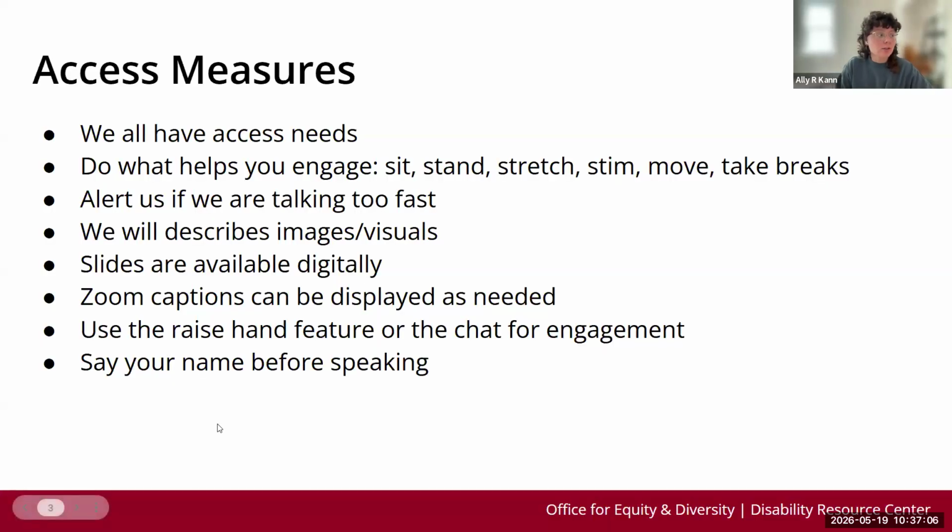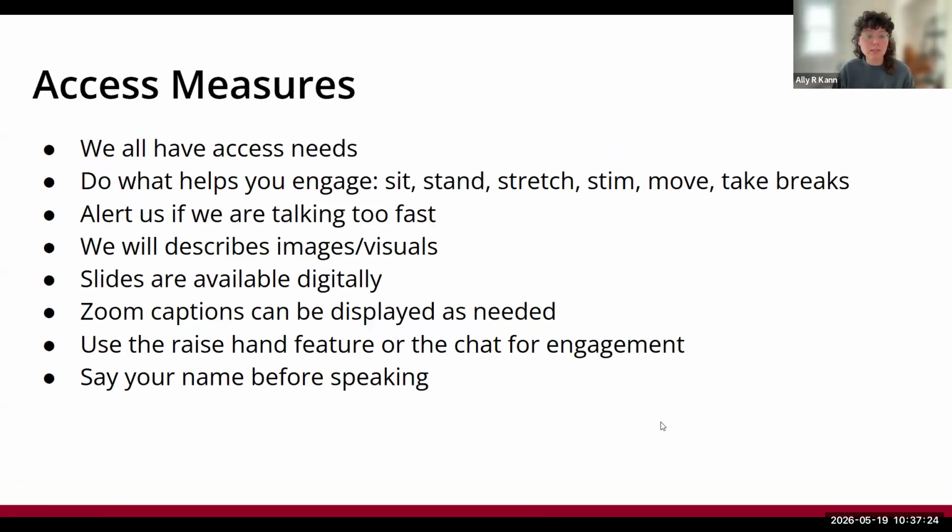Okay, so before we get started, we just wanted to recognize access measures. We know everybody has access needs, so if at any time in the presentation you need to sit, stand, stretch, take breaks, that's totally fine. Let us know if we're talking too fast. We will describe visuals and images in our presentation. You should be able to access our slides as we share them ahead of time. Please enable Zoom captions if needed. Raise your hand or use the chat for engagement. And we ask that you say your name before speaking.